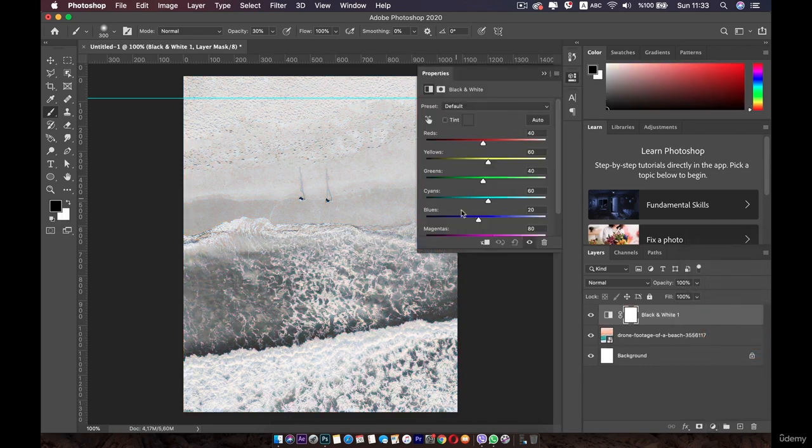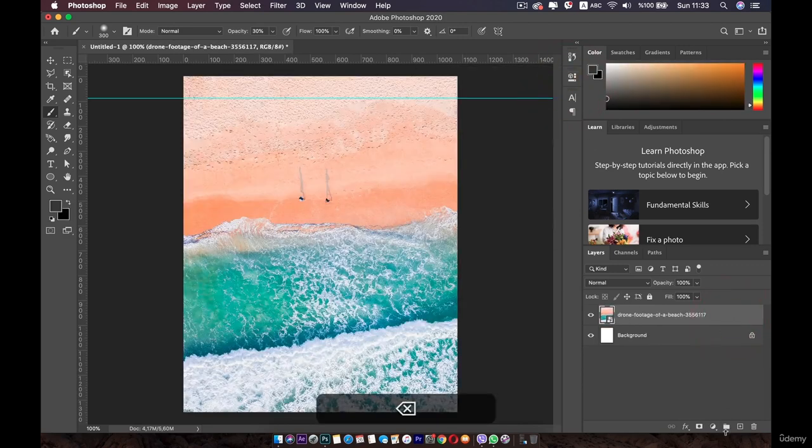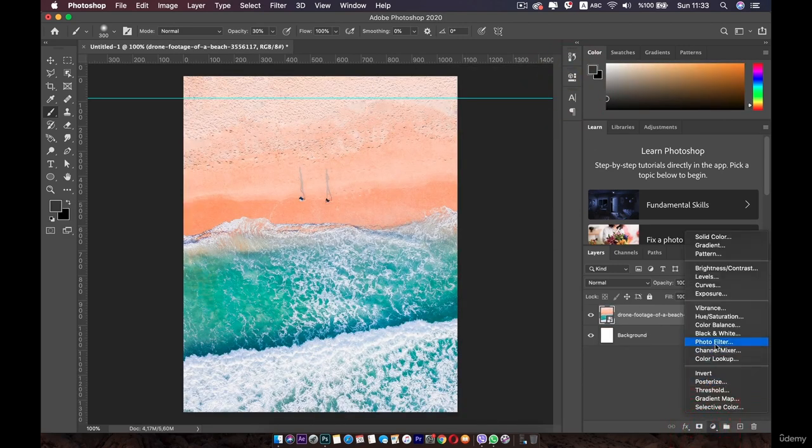We have black and white. This basically makes the colors black and white, and then with each color you can play with it and make it darker or brighter. Let me remove this one. Let's go to the next one.